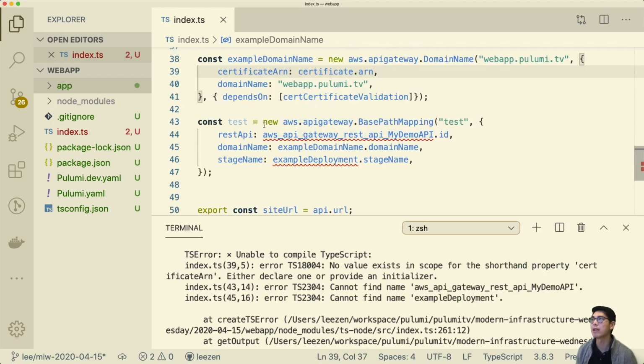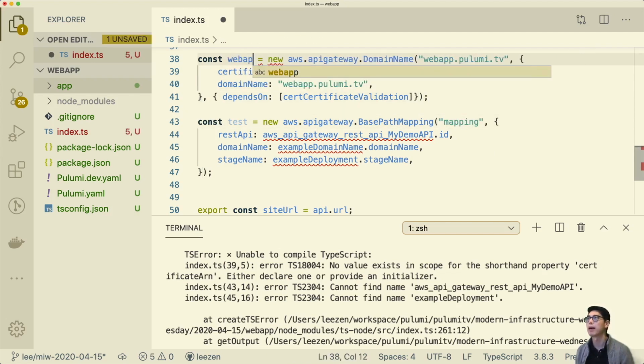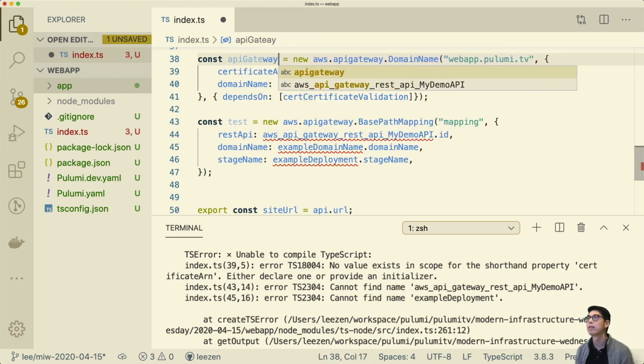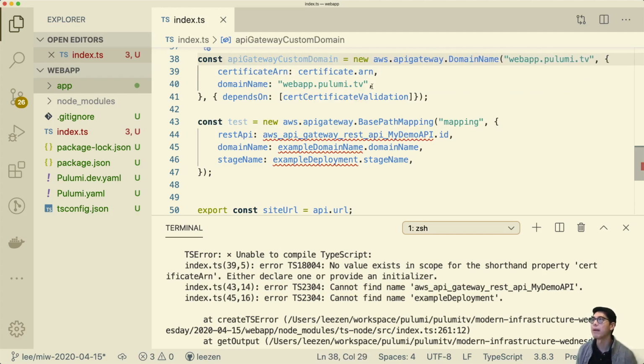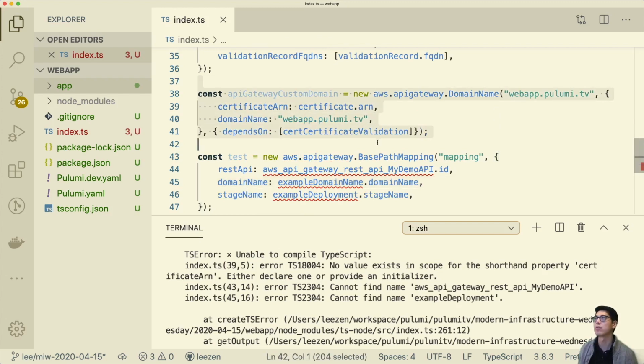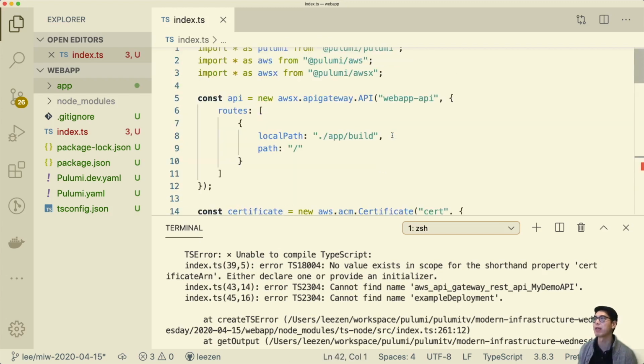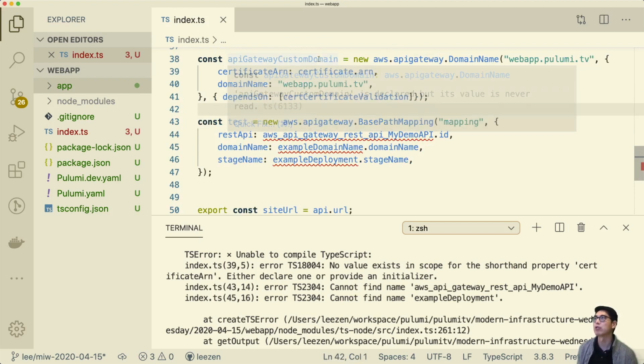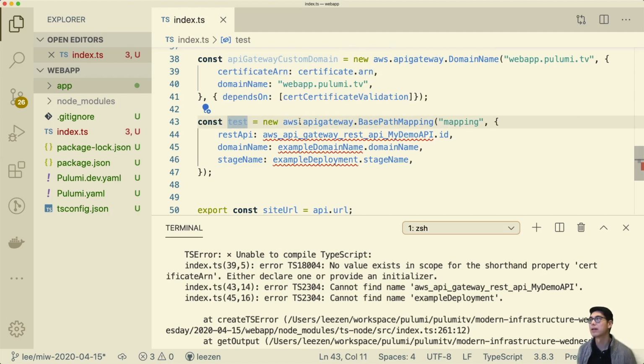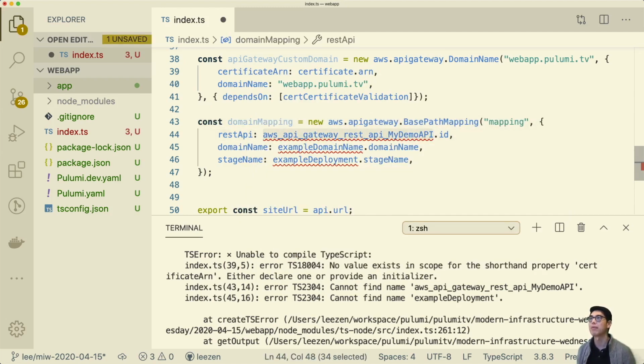And then finally, we just have to map this domain name. We'll call this web app, Pulumi, call it API Gateway custom domain. And we have to map this custom domain now to our actual API. Because you can see here, there's no mention of the API we created at the very beginning. This is just an abstract custom domain you can use with any API in API Gateway. So we'll call this domain mapping. And we can point at the API we created earlier.